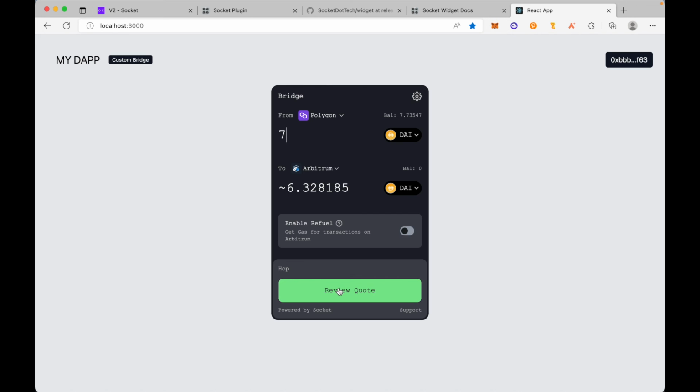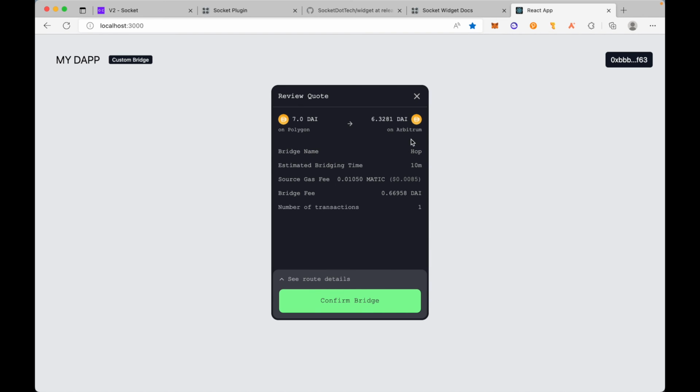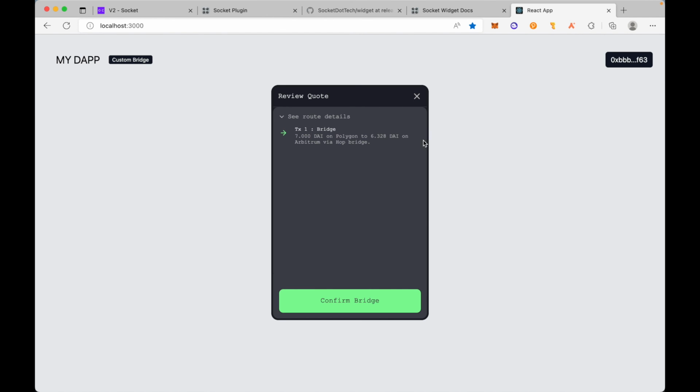And I can go ahead and click on review quote, and I'll get additional information of the route such as the bridge used, the estimated bridging time, the fees, and I can also click on this toggle to get a more detailed view of all the transactions involved in this route.